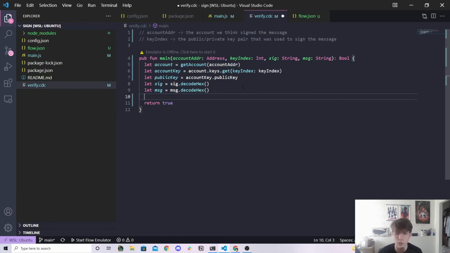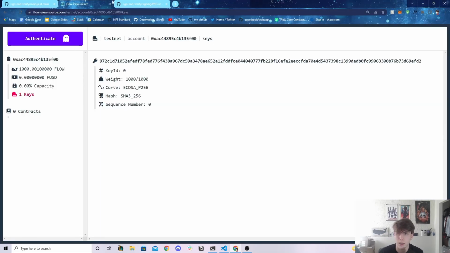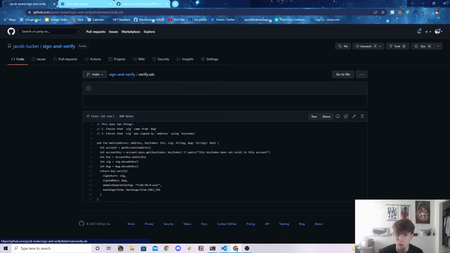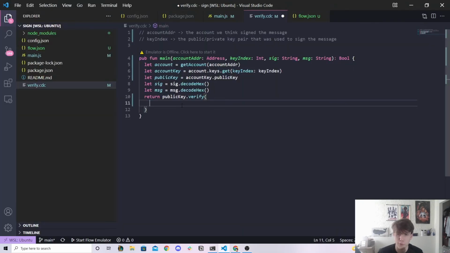Now the last thing we have to do here is return public key dot verify, and now we have to pass in some information to this verify function. Because I'm a trash YouTuber and sort of forget this part, let me go to my script here. Okay, so we need a few things. We need a signature, a signed data, a domain tag, and a hash algorithm. Okay, cool. So the first part is a signature, and that is the sig. So we're just going to pass in the decoded signature.